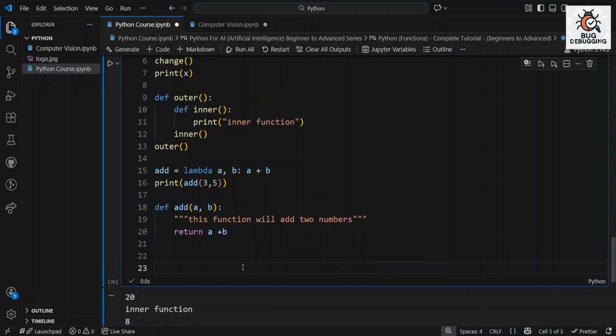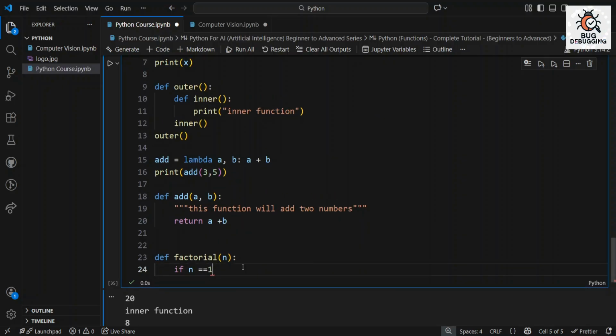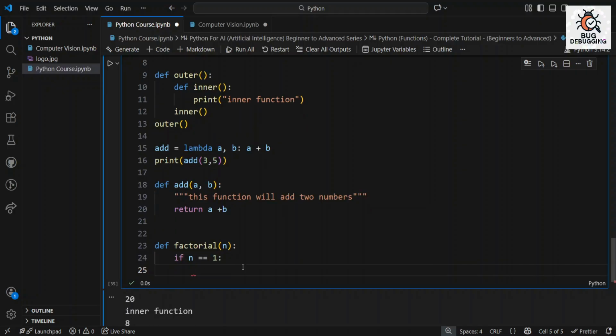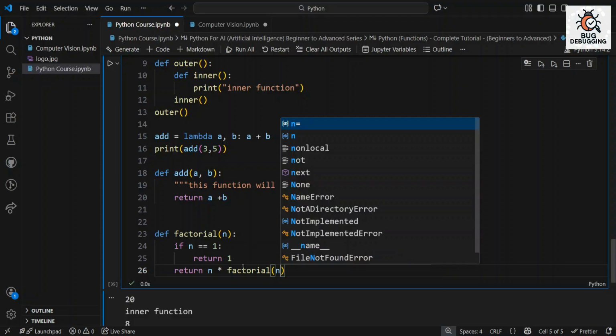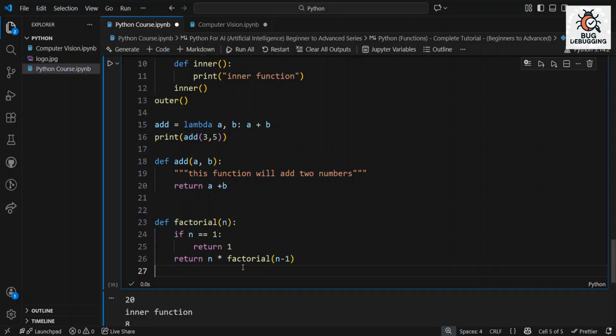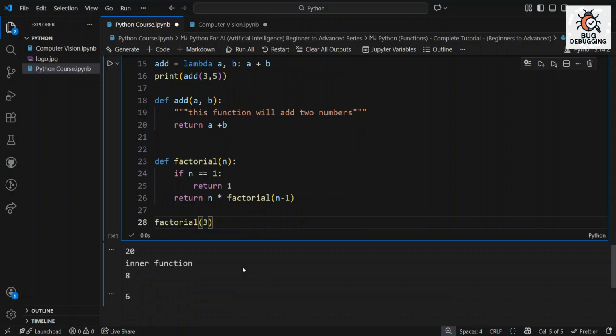Let's create a recursive function now. Let's say def factorial and let's say parameter n, and let's say if n is equal to 1, then return 1, and then return n multiplied by factorial n minus 1, so it will call itself. Let's say factorial, provide 3. Let's execute the code, and the result is 6.